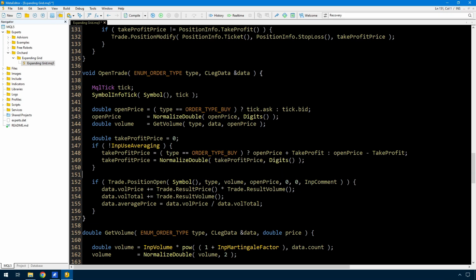So I'm declaring this take profit price, which defaults to zero. If I'm not using averaging, then I'll set that to open price plus or minus the take profit, and of course normalize double. And then I just need to place that into this argument of the trade position open so that I'm using that take profit price. And that takes care of allowing me to run this as a standard grid if I want to.